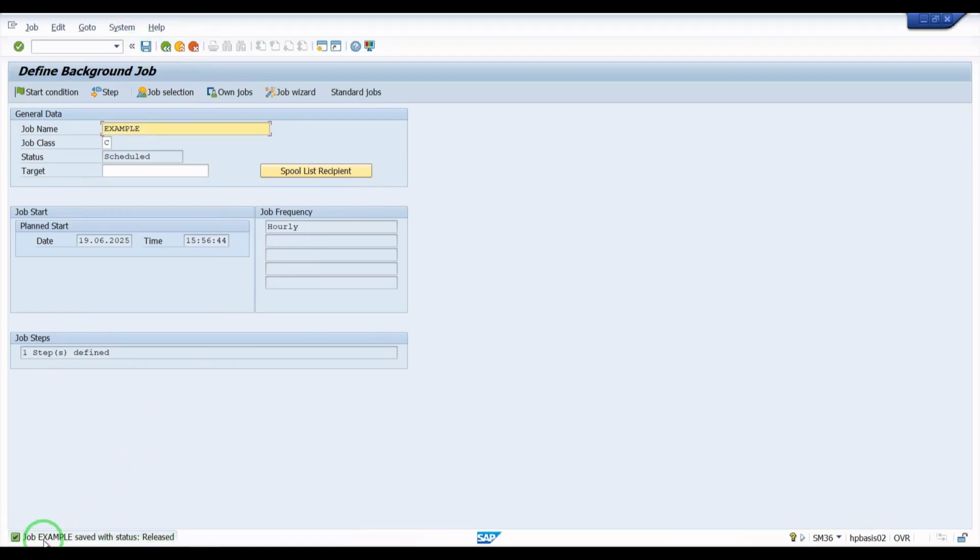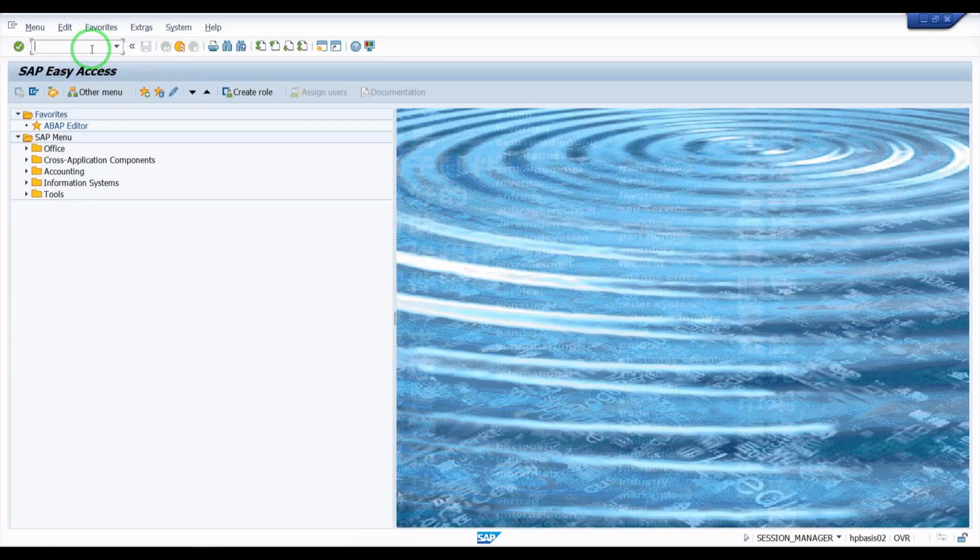See here, the job is saved and has the status released. It is saved and released, so this we call the released status. Once the job has the start condition and you save it, we call that the released status. So what is the ready status?